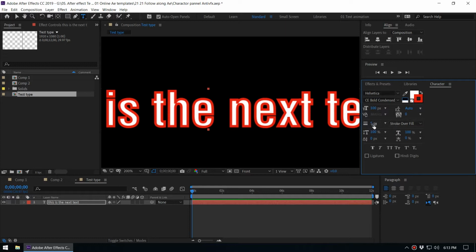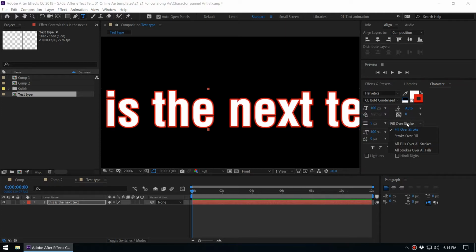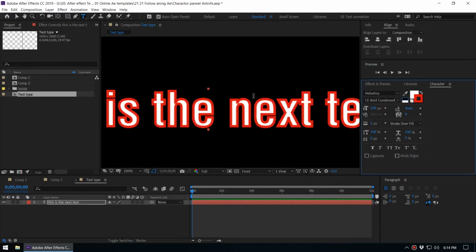In front of that stroke width, you can see there is an option called stroke over fill and fill over stroke. So you need to understand these things very clearly. I cannot explain it, but you have to realize it. If you go to the fill over stroke option, you can see now the fill color is over the stroke. It's like an outer stroke. And when you change it to stroke over fill, you can see now the stroke became an inner stroke, right? So you have to understand the difference between those two things.